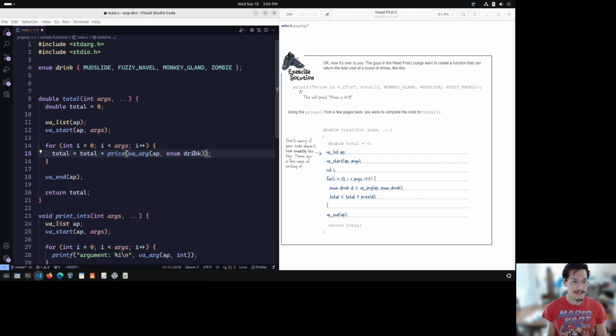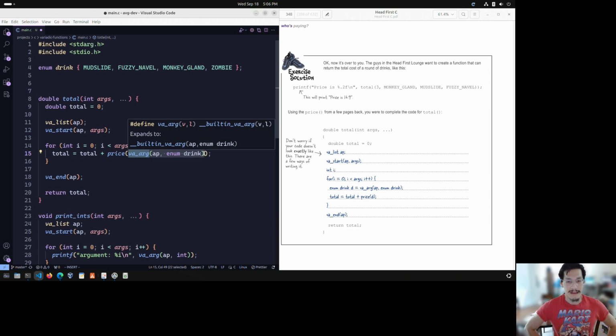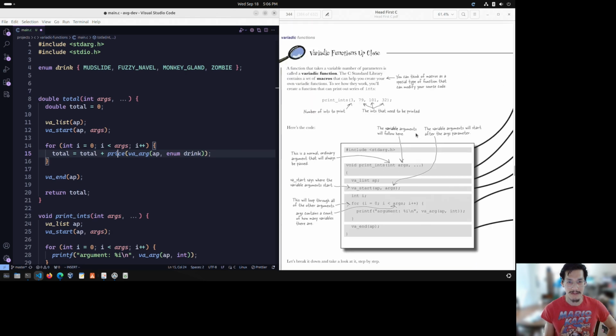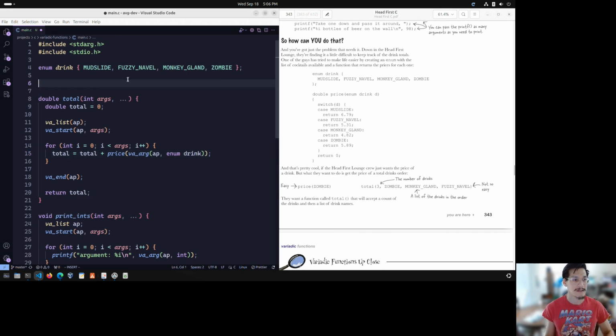So this VA arg will return us the drink, the enum drink, like the type of the drink, and then we'll pass that into price. Where is price again? Anyway, I think it's that switch statement right here. So we'll have a double price while we're at it, with enum drink D.